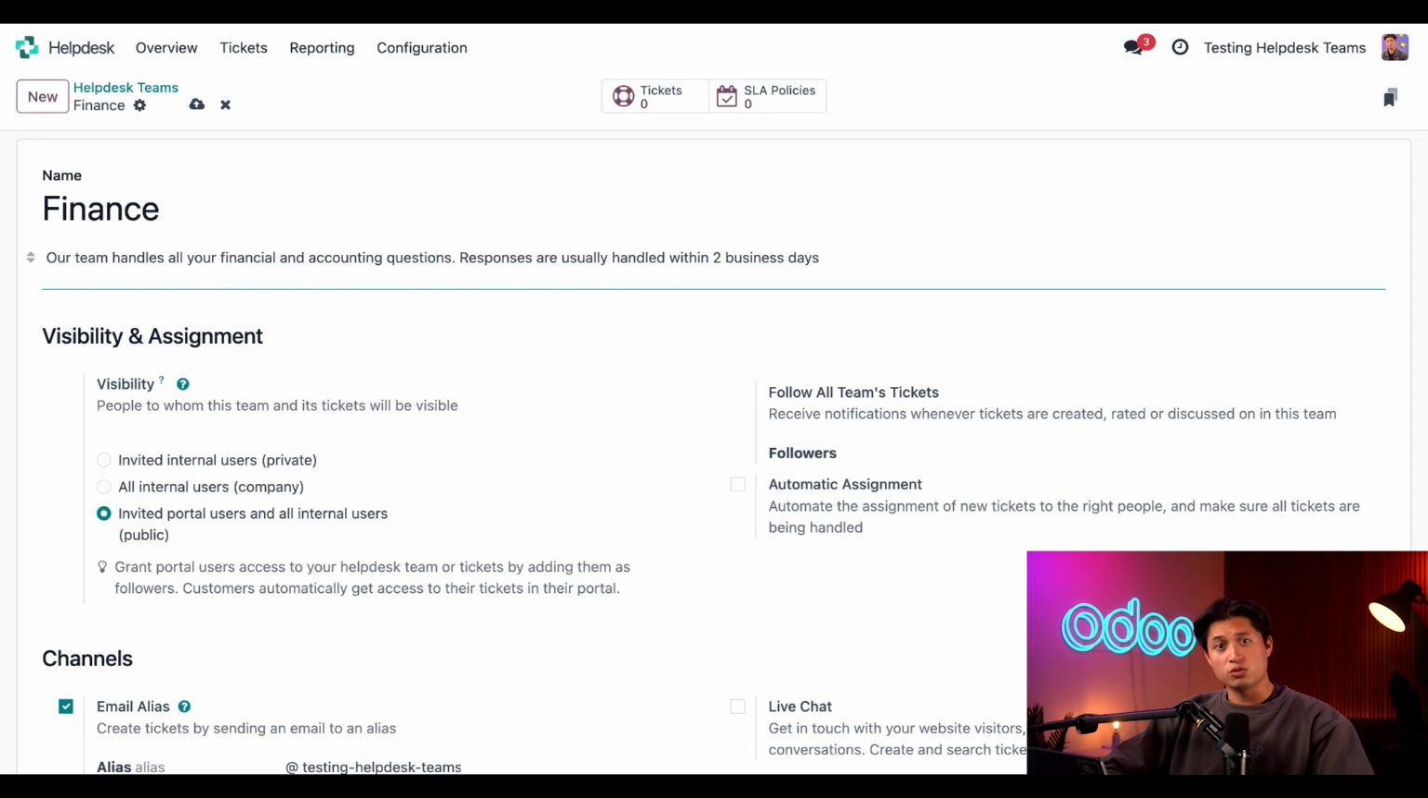In the first section, we have visibility and assignment settings. With the visibility section, we can control who the Helpdesk team is visible to within the database. We can choose invited internal users, all internal users, and invited portal users and internal users. Since this team will be dealing with accounting issues, only those specific team members should have access. So I'm going to go ahead and choose invited internal users only.